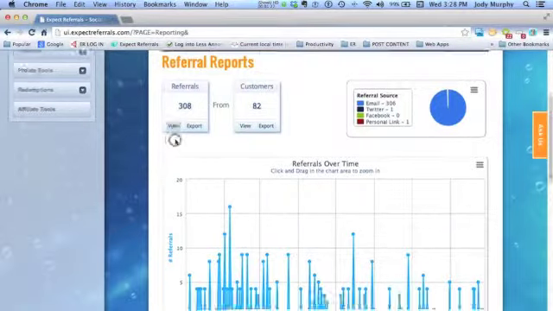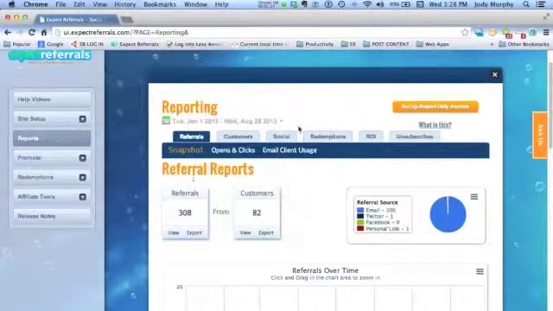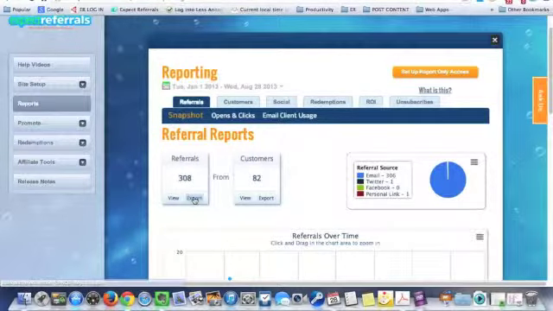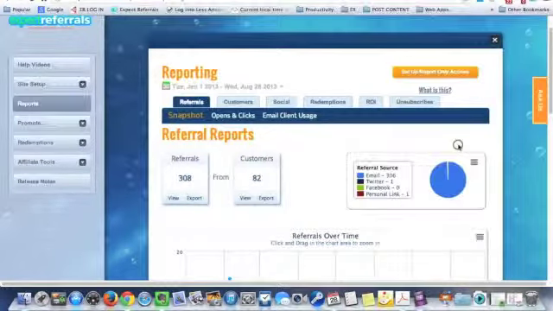You can view these referrals right here at the bottom, or you can export these referrals into an Excel spreadsheet that you can then input into some other program or share with other people on your team. Over here to the right, you'll see a pie chart that shows the referral source. Where are these referrals being made from? Is it email? Is it Twitter? Is it Facebook? Is it personal sharing link? You can also click these little lines and it'll give you the ability in any of our charts to print the chart or download that chart as an image.